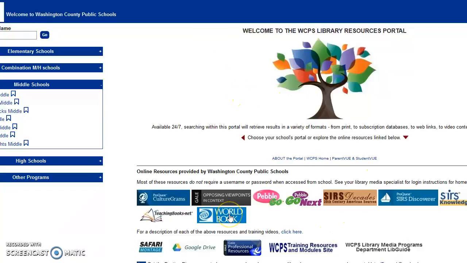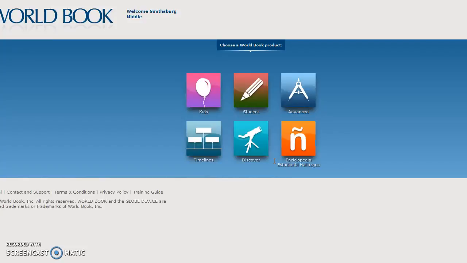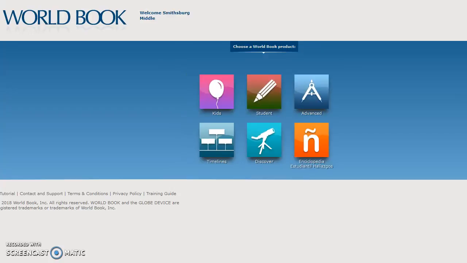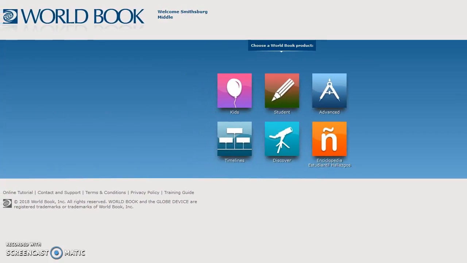So you can see about midway down the page is the tab for WorldBook. I'm just going to go ahead and click that. Now, remember, if you're at school, it's going to take you right to the page. If you are at home, you are going to have to log in with the username and password, and those can be found in the library or from your teachers, or don't forget they're also in the Google Classroom that we have together for the library. And those are only needed if you have to access any of our databases at home.